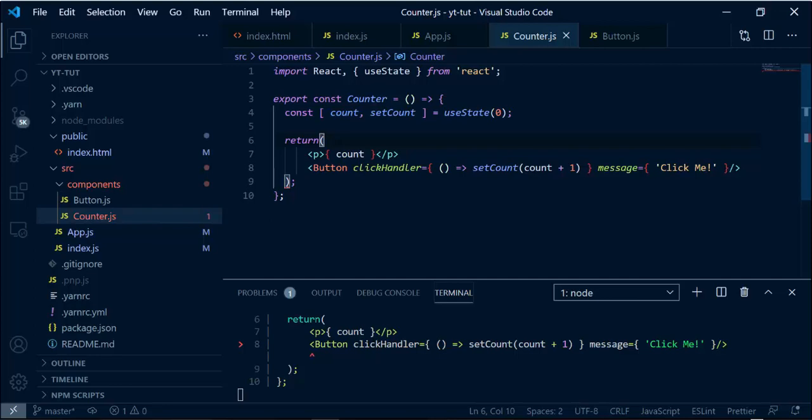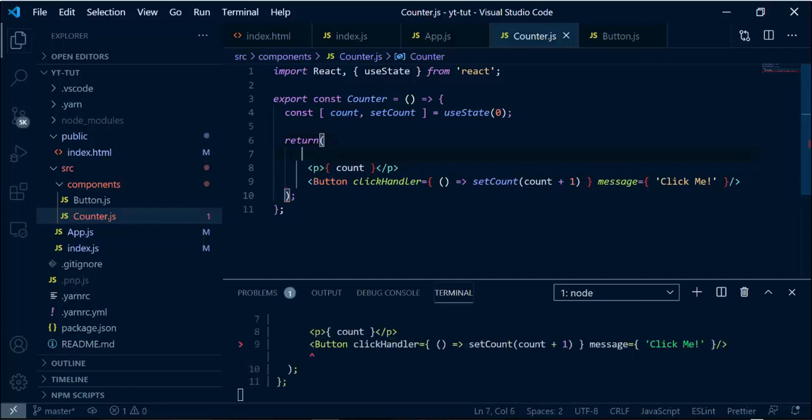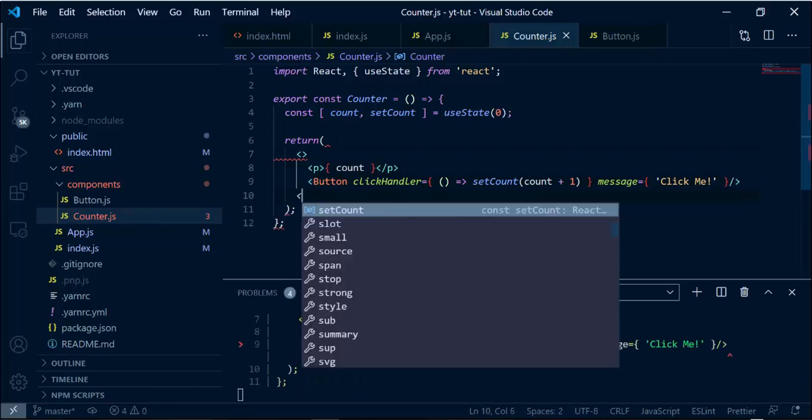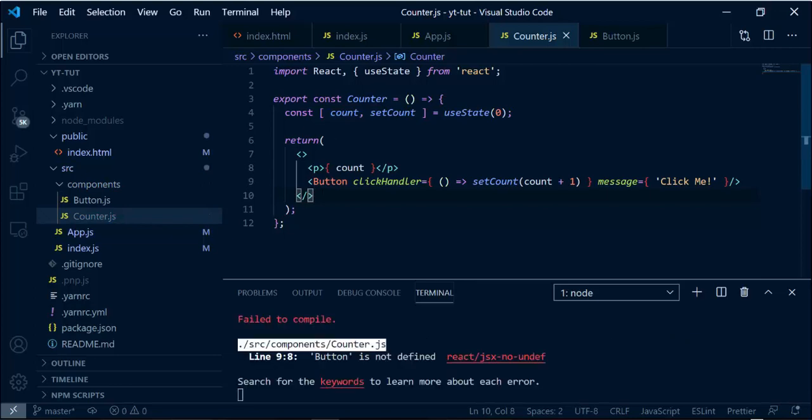All right, something like this, maybe. So app doesn't really need to know about the button or anything like that. It just needs to know about the counter. And so what we can do is we can make the button part of counter.